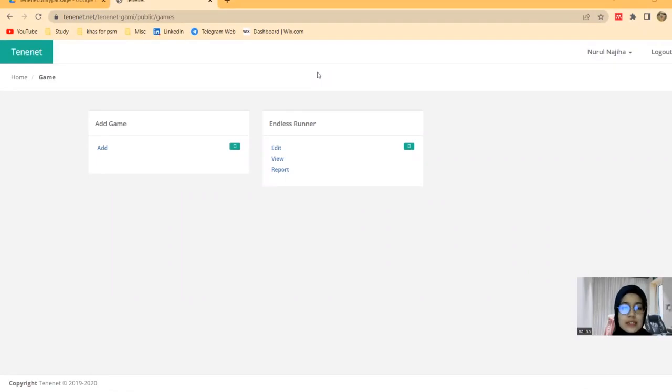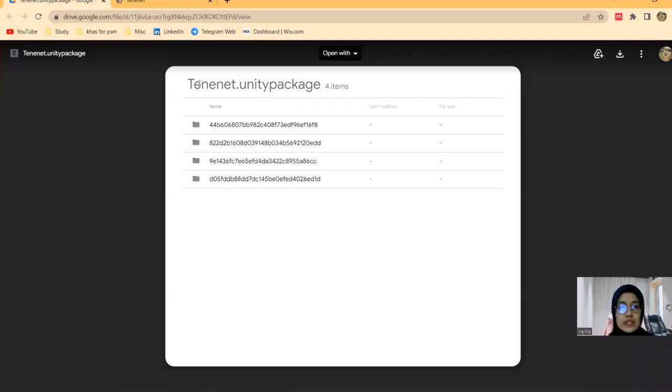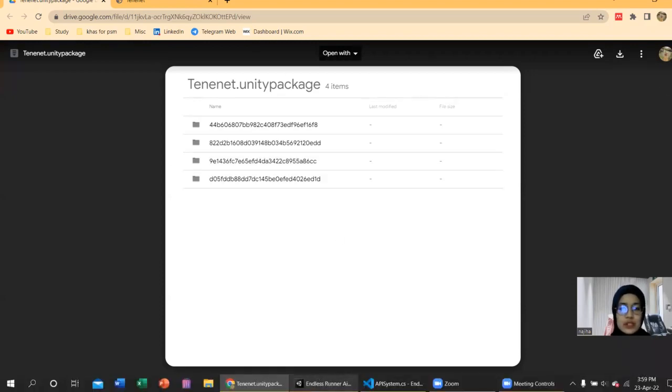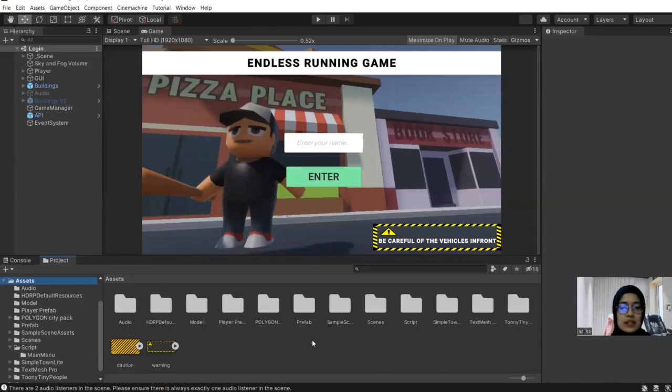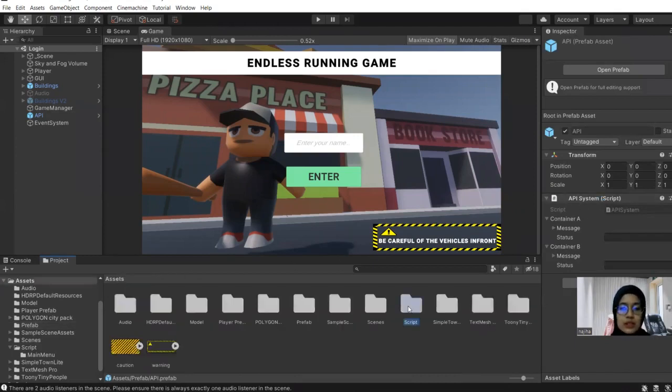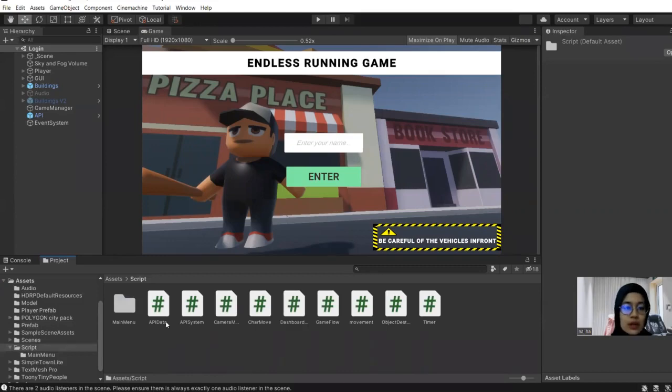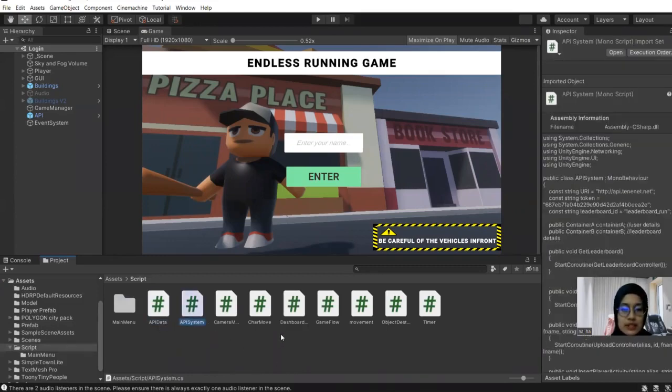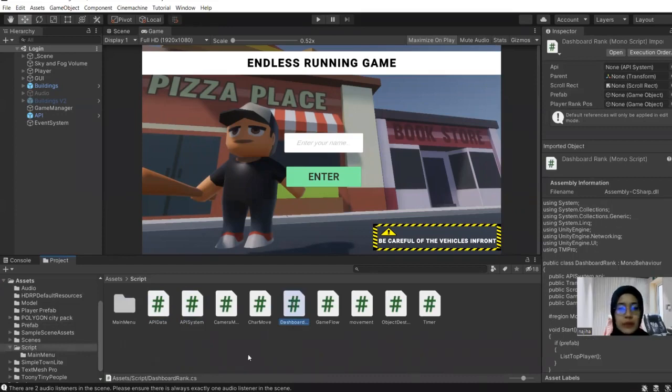After you are done adding your own game into this Tenenet database, you need to import the Tenenet Unity package into your game scene, into your game asset. For example, I already downloaded this Tenenet Unity package. Inside the package, it gives the prefab and also the script folder. Inside the prefab, it has the API prefab, which contains the API system script, while inside the script folder, it has the three main scripts, which are API data, API system, and also the dashboard rank.